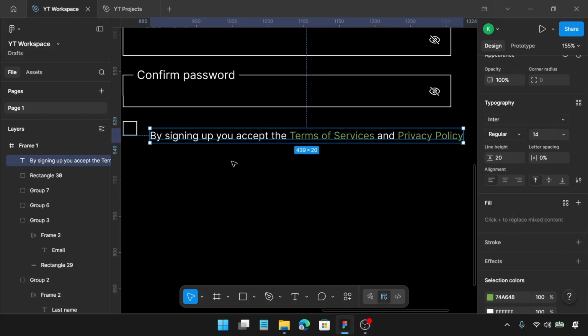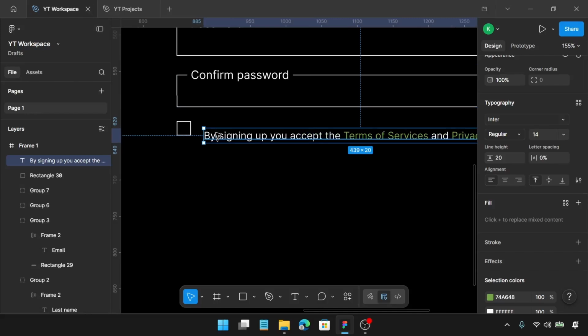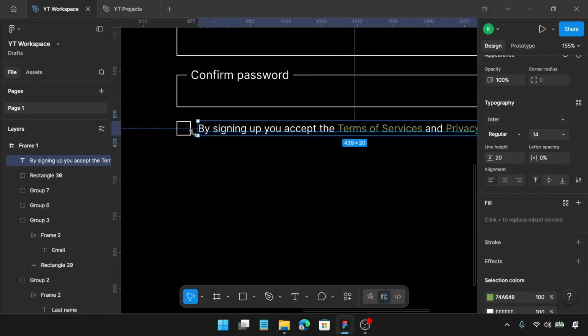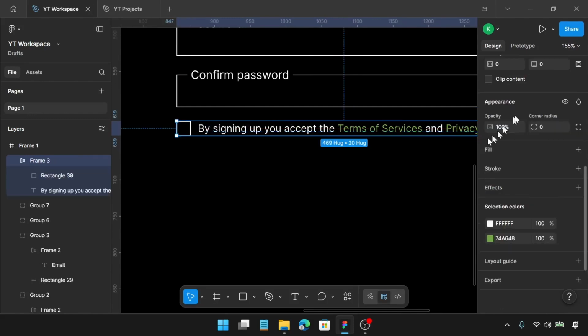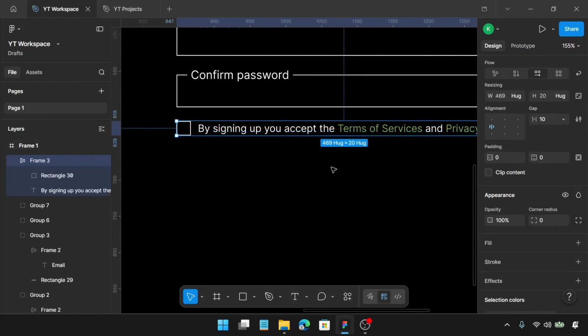I just don't want to actually open my notes and then do it in this project. So the size of this text is the typography. The font is Inter, size is 14, and the line height is going to be 20. I'm going to bring this here, select this to the rectangle and the text, make it an auto layout, and the gap should be 10.